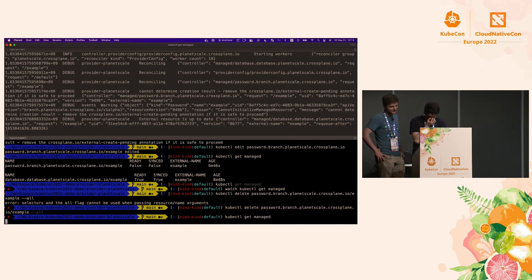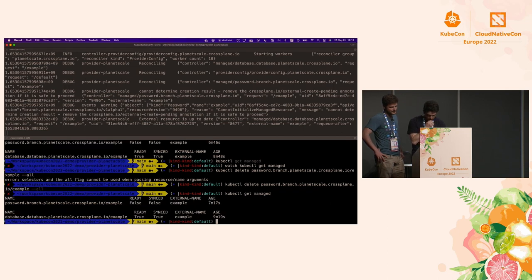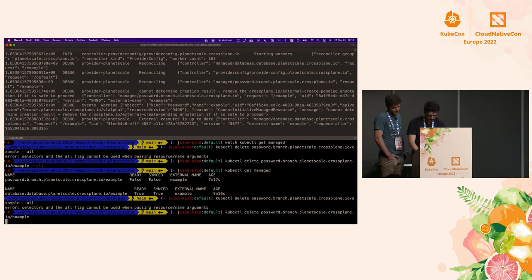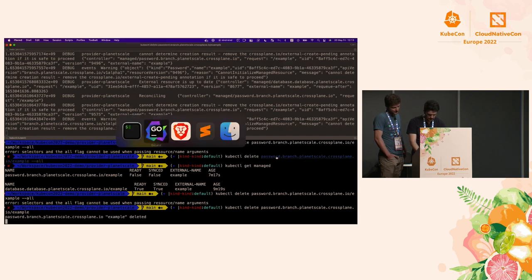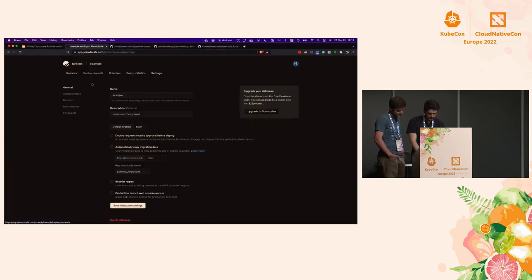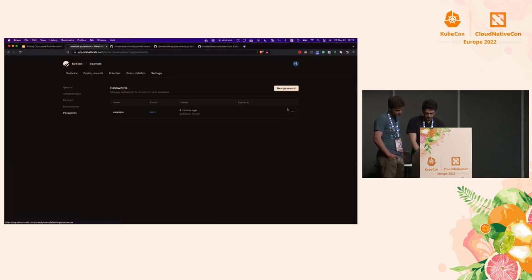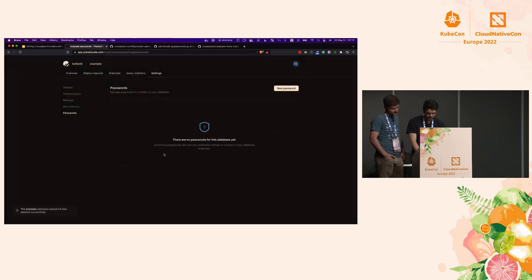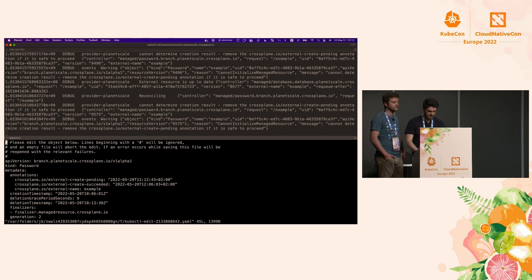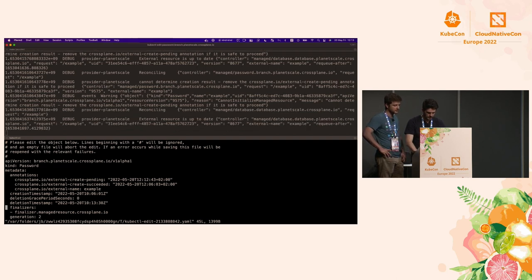It's managed. So, what's wrong here? I'm guessing we hit some intermediary state during development, so let's.